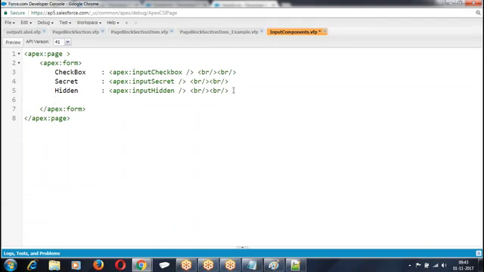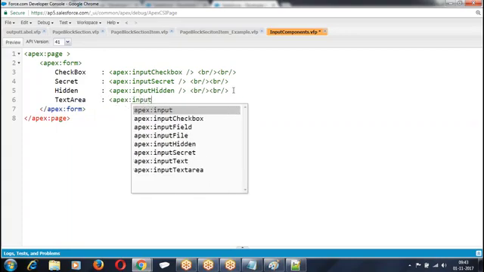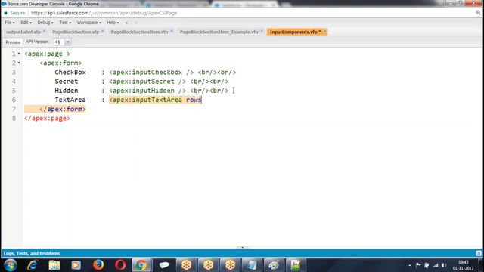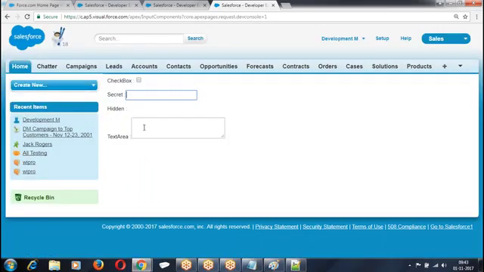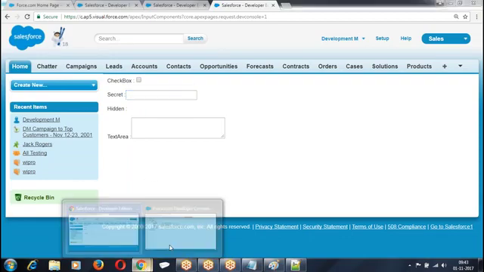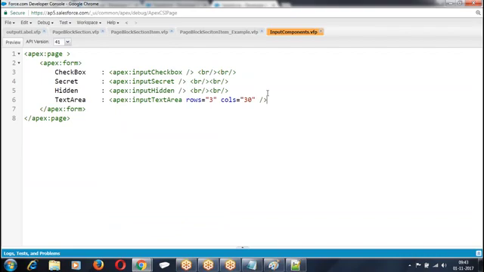Then next we have text area. Text area means input text area. It will read like an address. You are taking an address, input text area. Input checkbox, input secret, input hidden, input text area. So these are the input components.